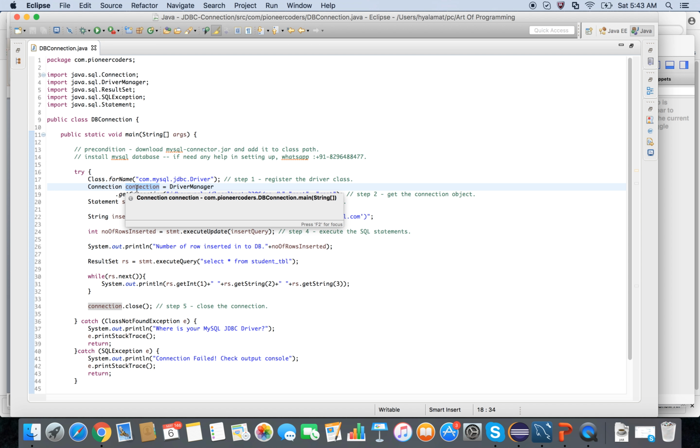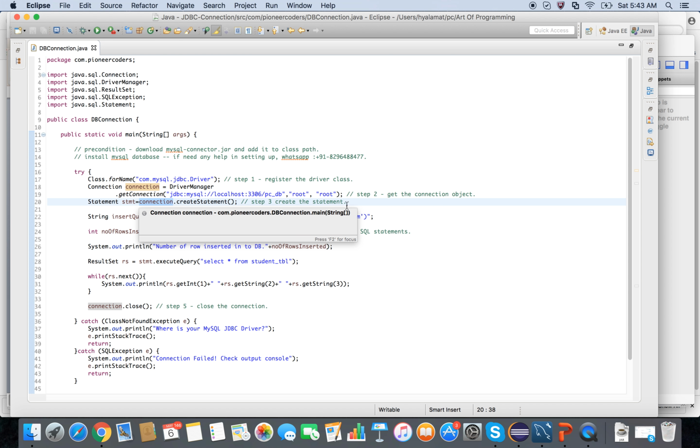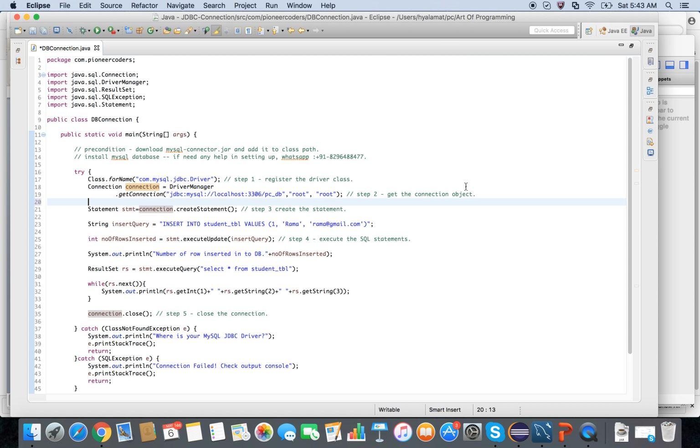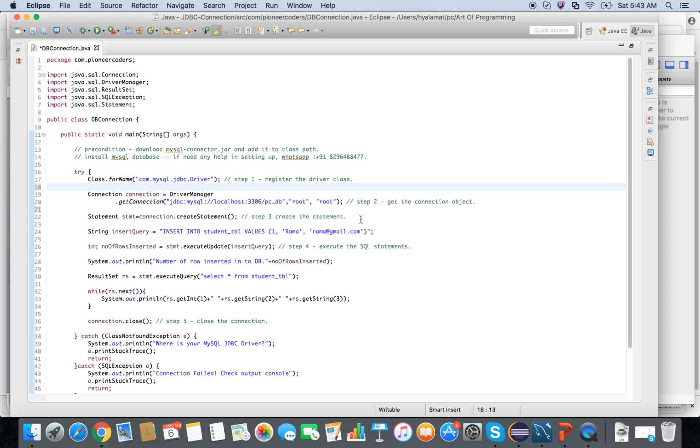The connection object I stored in a reference of type Connection. Through the connection we can create statements and then execute the statements. So here, connection means we got the connection object, that means the connection is established to the database, and now we can do whatever we want. Basically we want to execute SQL queries in the database. That is our main goal.